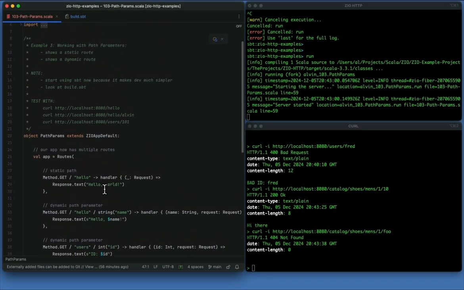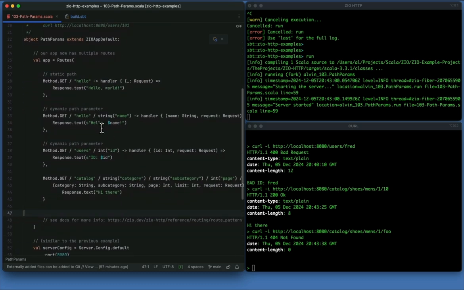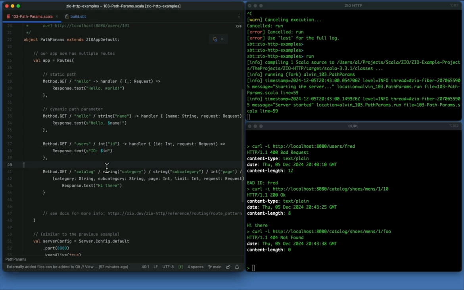All right, so I think that's everything I wanted to show you. I showed again how to work with a static route like this one right here. And then everything else I did was showing how to work with dynamic path parameters. So that's what we did in these next 3 examples here. So when you want to start passing in parameters like these over here, I hope these examples are helpful for you.